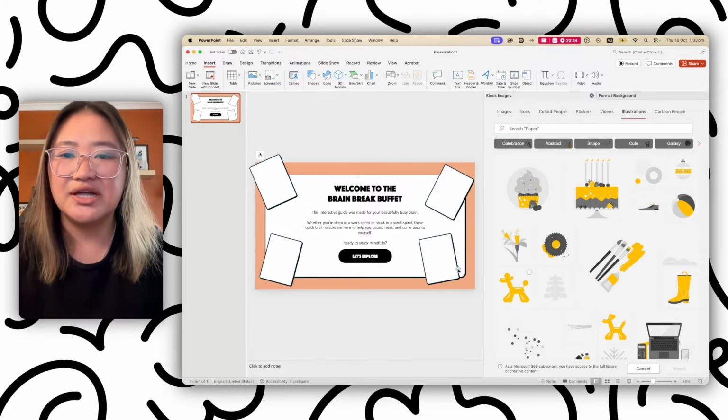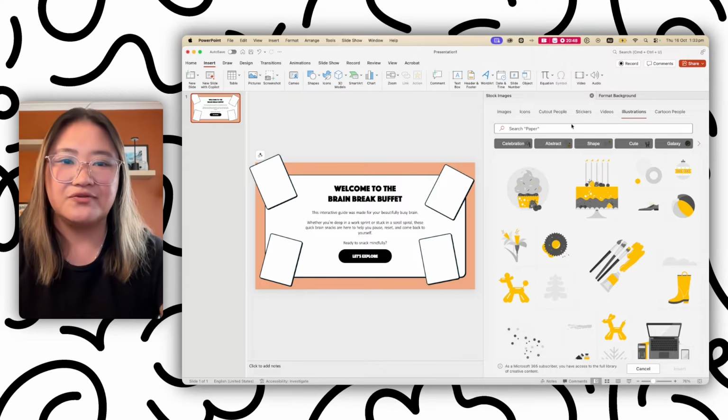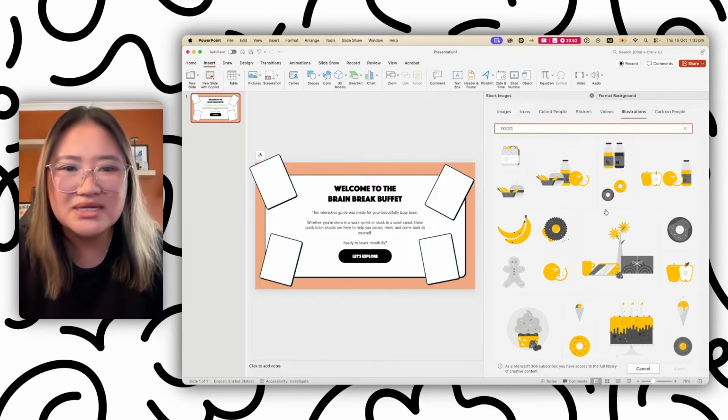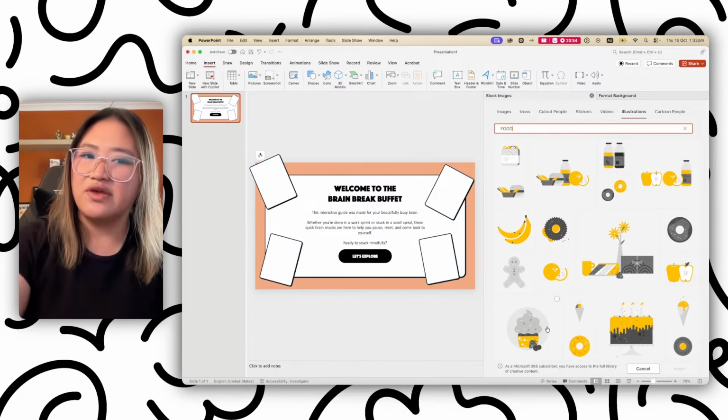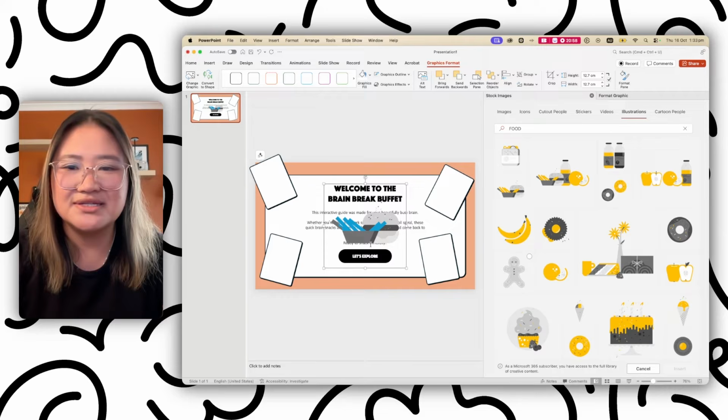Pick whatever card you like. Pick whatever illustration that you like. I will be selecting food-like stuff because we're at a buffet, obviously, and we need yummy foods. Maybe a mix of healthy stuff as well, but I'm going to start first with a burger and some chippies.